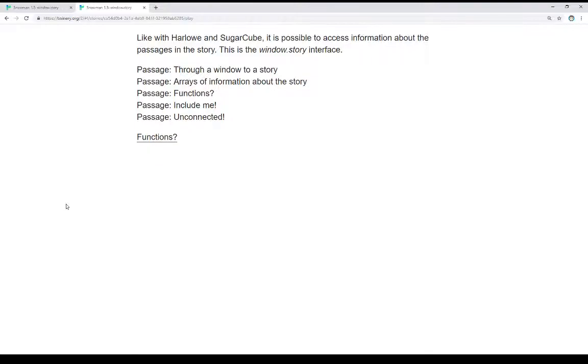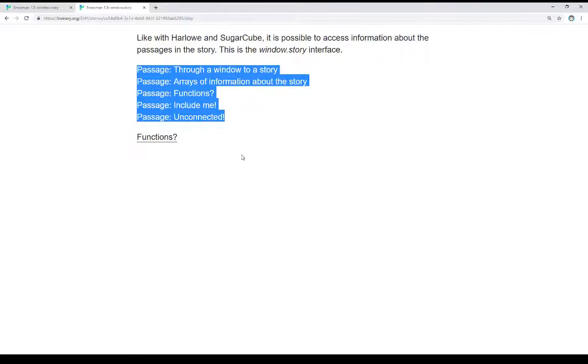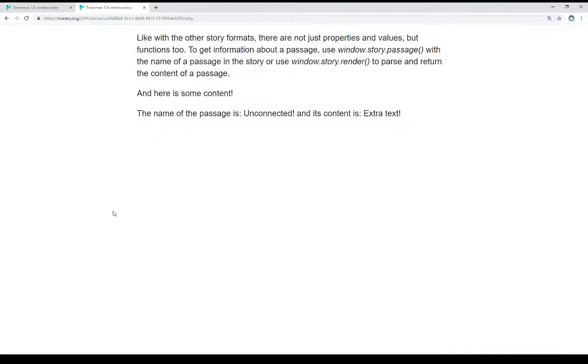So we can access not only the name of the story, the starting passage, the name of the program that created it, as well as the name of the passages within the story itself. And we see an example of that right here. We see through a window to a story, arrays of information, and three other passages that we haven't looked at yet. Like with the other story formats, there are not just properties and values, but functions too. We can also do things, not just access information, but also run different functions.